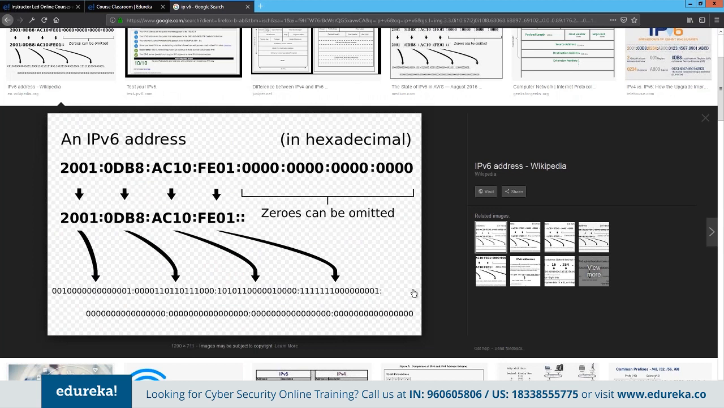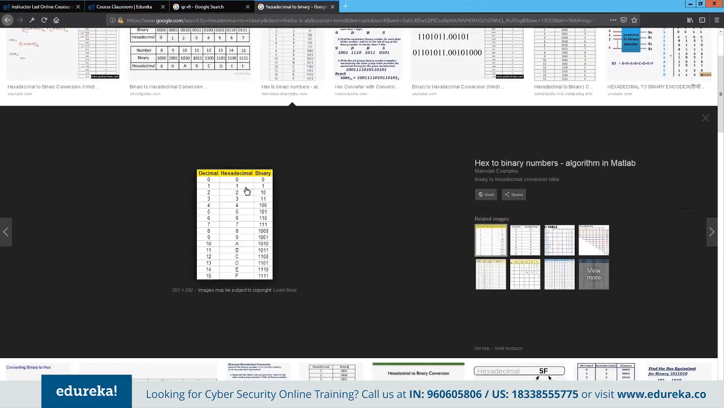This is how the IPv6 address looks. It will have a total of 8 groups, with 4 characters in each, 8 pairs of 4 characters. It ranges from 0 to F, the hexadecimal characters 0 to F. In this picture, we can see from 0 to F, that is 16 characters, and also the equivalent binary value. 0 is 0, 1 is 1, 10 gives the value of 2, 11 gives the value of 3, 100 gives the value of 4. So likewise, we can derive 0 to 15, a total of 16 values.